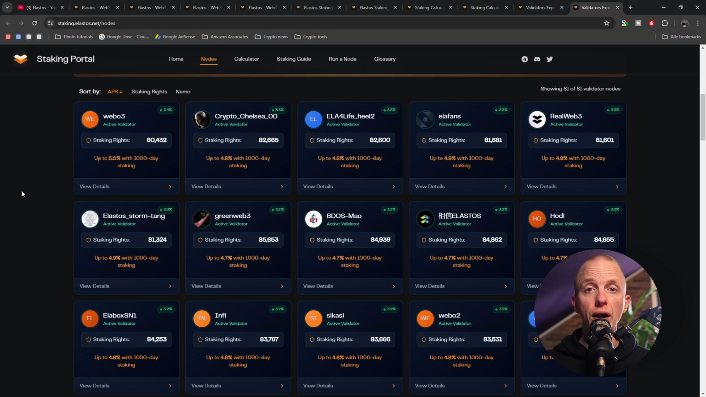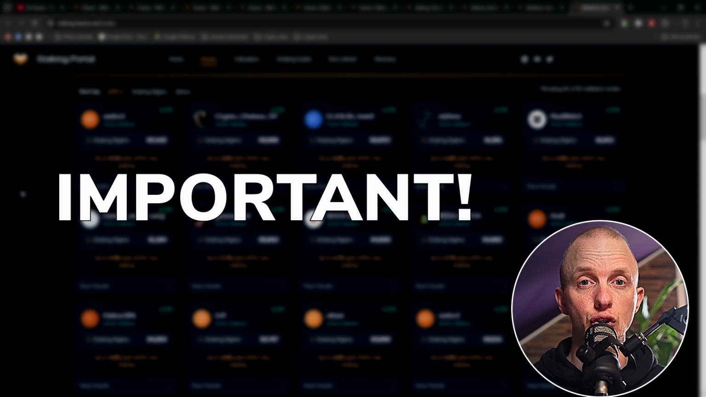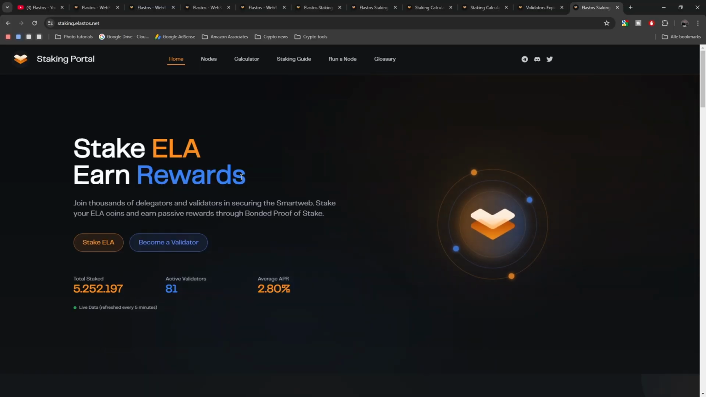Right, so let me show you how you can stake and unstake your coins. And remember, make sure you've acquired your ELA and you are on the main chain network in the Essentials wallet and transferred it to your Essentials wallet. So let me first show you how to browse the bonded proof of stake nodes.